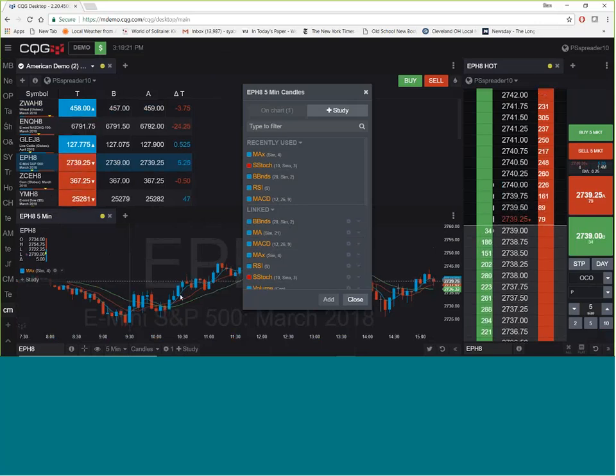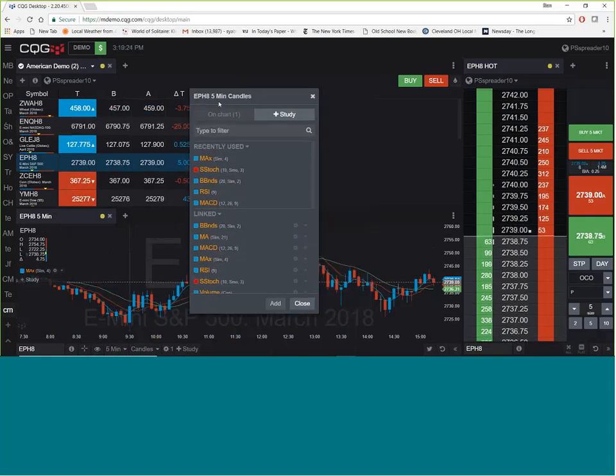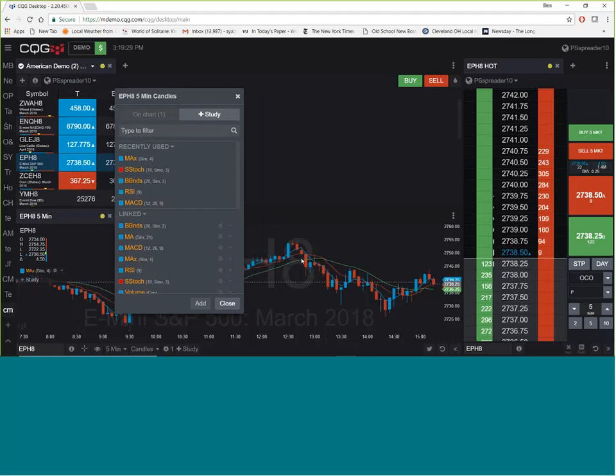I'm looking for the crosses. When the blue line is above the red line, I'm long. And crossing over again, when the blue line goes through the green and the red, I'll go short until it crosses up here again.